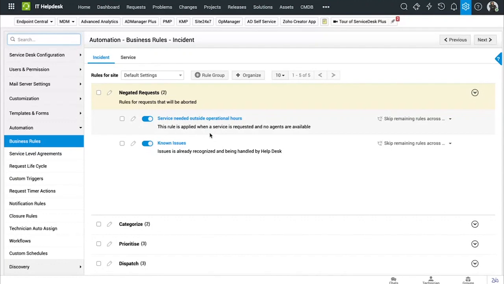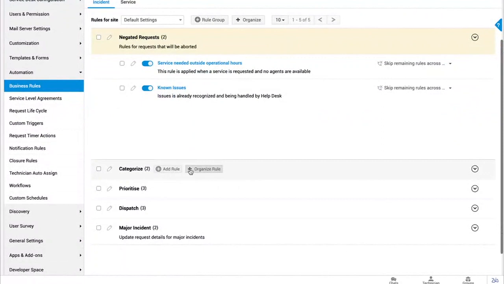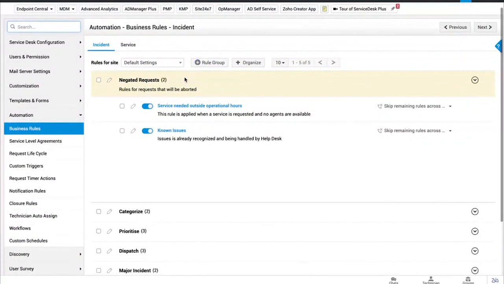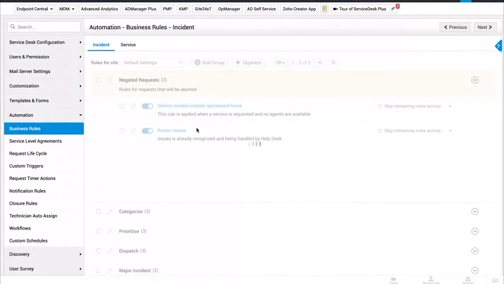So you can essentially create multiple rules in a cascading manner, such as over here, where there are 2 rules just to negate requests, and it would essentially streamline your incoming tickets the way that you need it to be. So over here, you could create a new rule group and have multiple rules underneath. So let's create a rule for the negative request category.